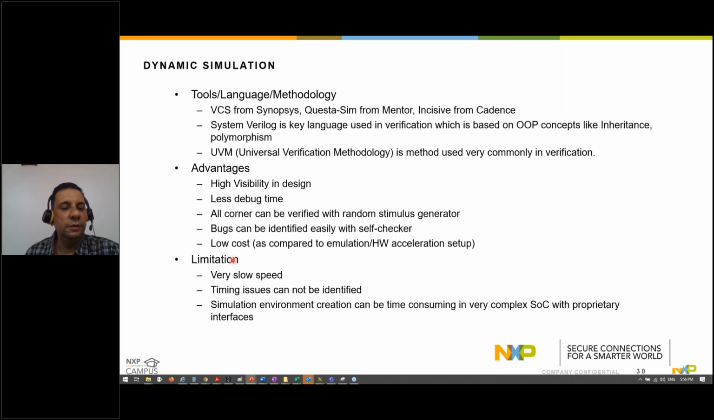Low cost is the last advantage of dynamic simulation. Of course, we need to pay the license fee for the tool which we are using from the vendor. It could be Synopsys, Mentor Graphics or Cadence, but this is low cost compared to the hardware emulation or hardware acceleration setup that we are going to talk about in the next few slides.